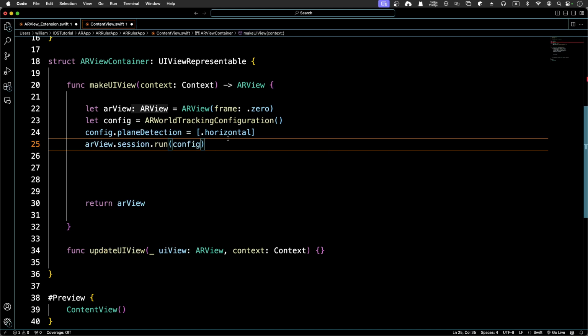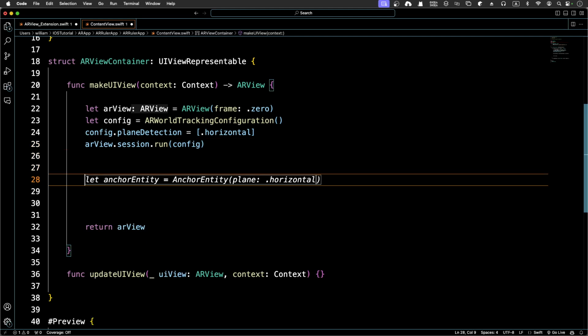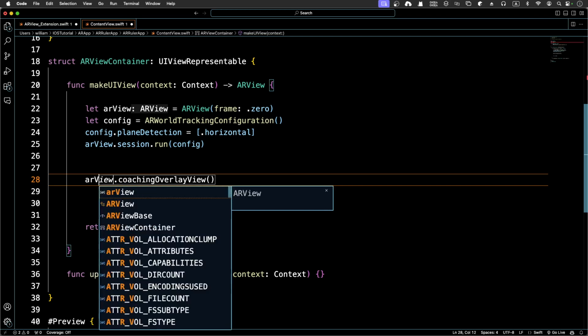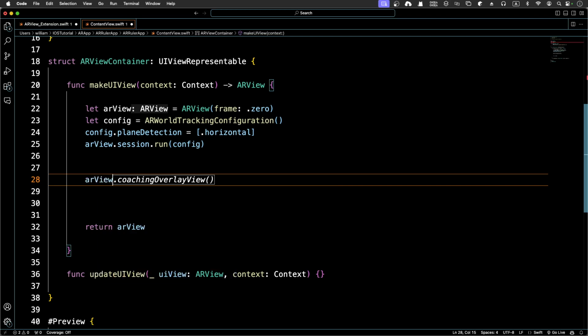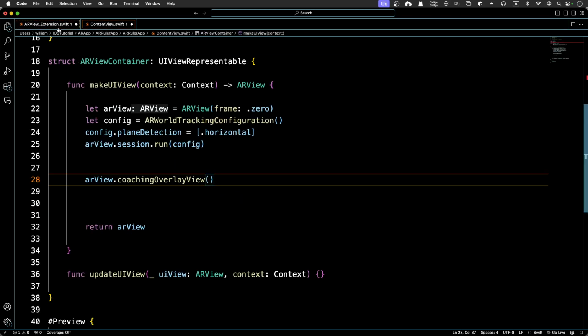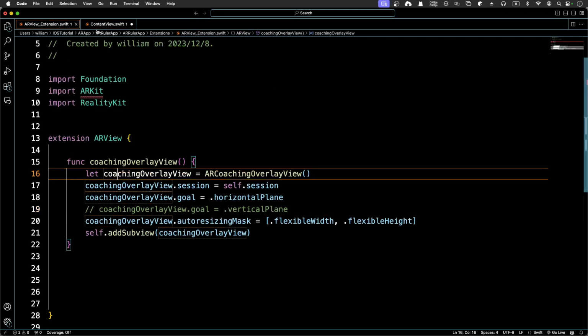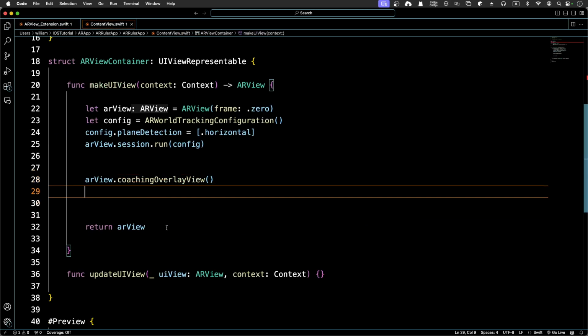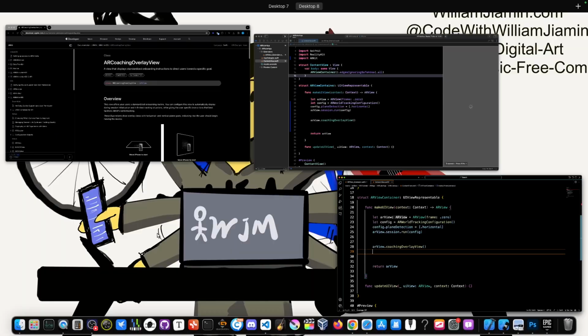Okay, horizontal plane detection. And of course the user doesn't know how to do this scanning, so we're going to coach the user to do that. So basically show him a little bit fancy animation so they know what to do. So view and coaching overlay view. Yeah, that's coaching overlay view. That's perfect. We're going to just use the name like this. Let's go back here, and hopefully we can run our app.